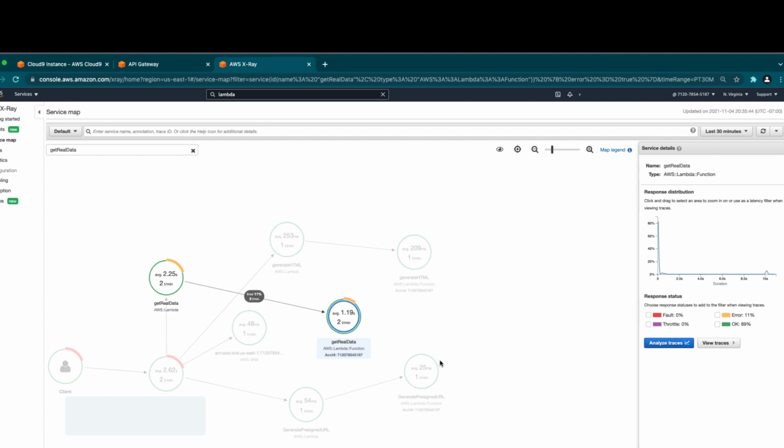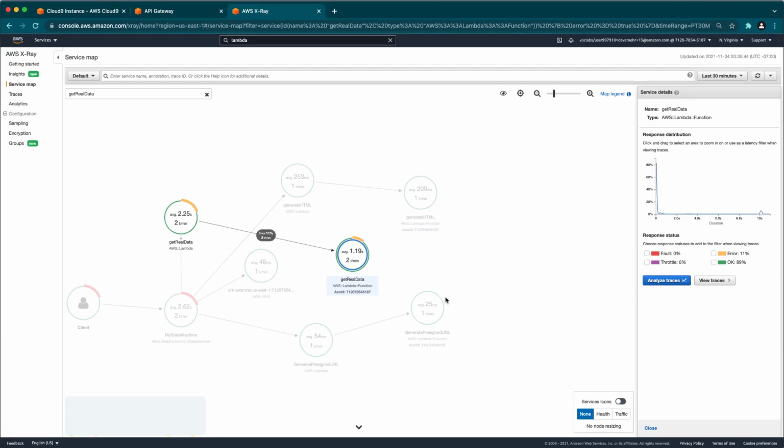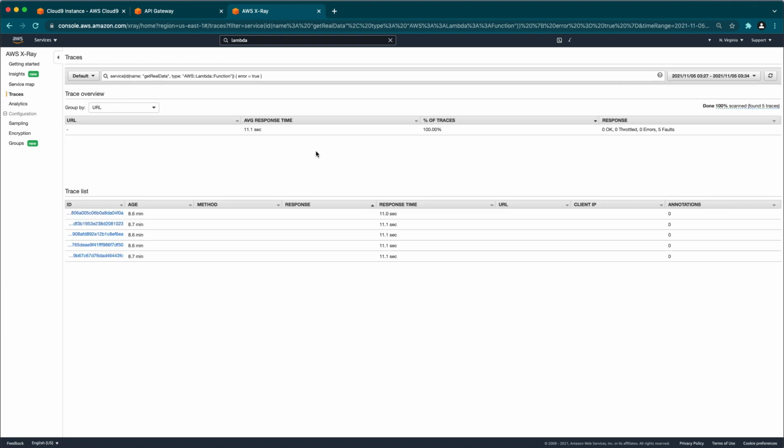And here I can see that 89% of the time, this function performed well. However, it has an 11% error rate. I'll select the box next to the error response and then view those traces. Here I can see that 5 traces are in the dataset. If I group them by response time root cause, they are all part of the same group.